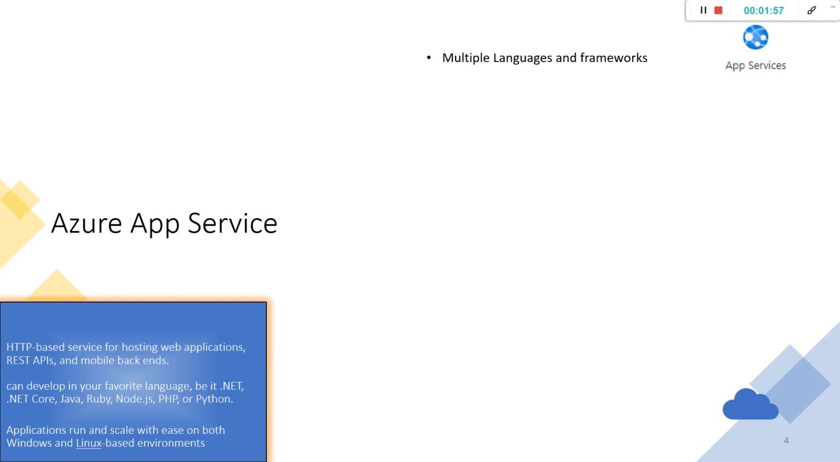Currently, it is supporting multiple language runtimes: .NET Core, Java, Ruby, Node.js, PHP, Python. It is a platform as a service. It is a managed version of a platform. Managed.